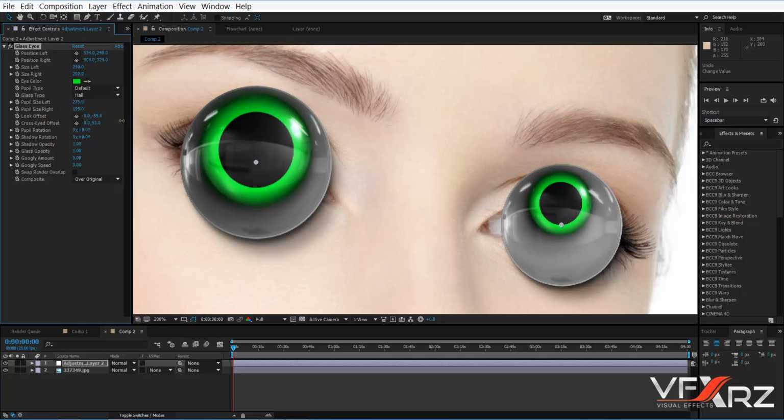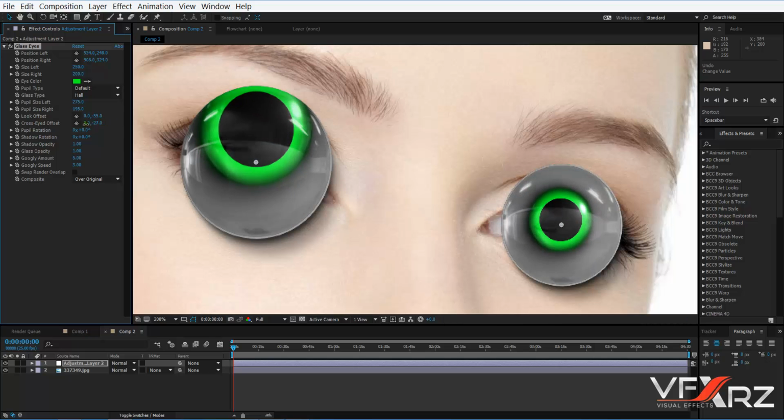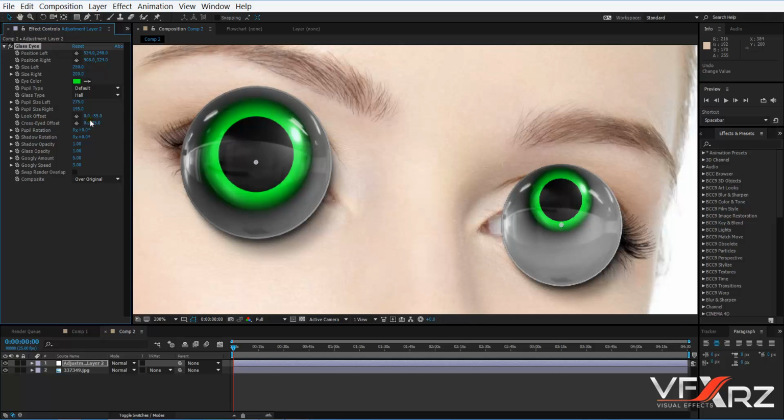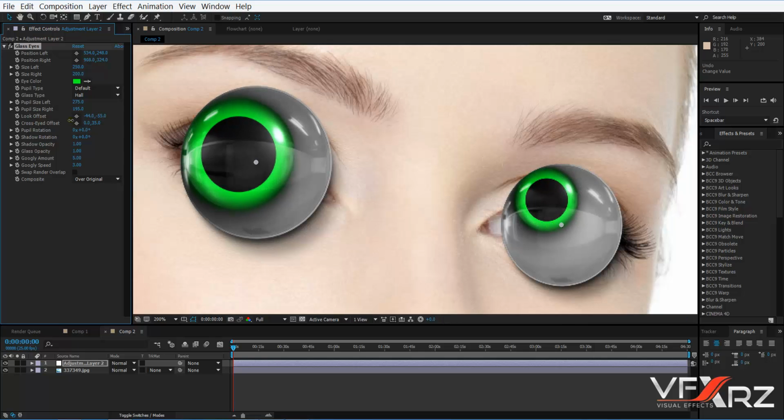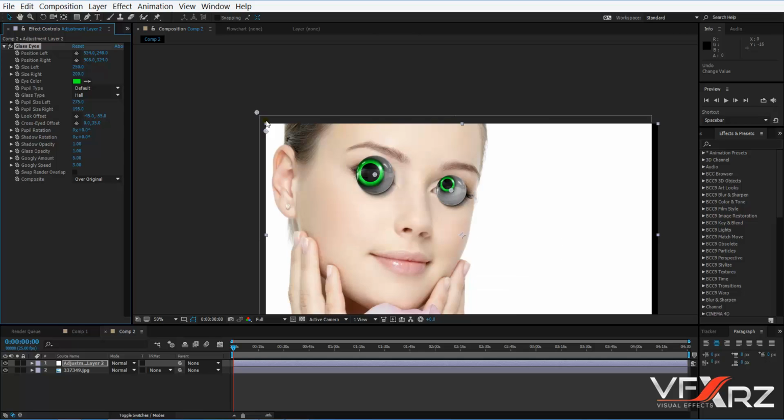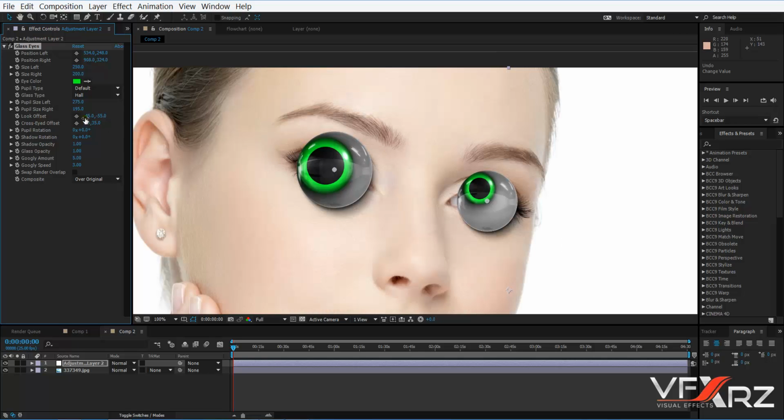Or here you can change that cross eye offset, and if you change it you can change left and right. And here you can rotate this reflection, and here you can rotate this shadow. Here shadow, and here you can change the opacity of this shadow, and here you can change the opacity of this glass.